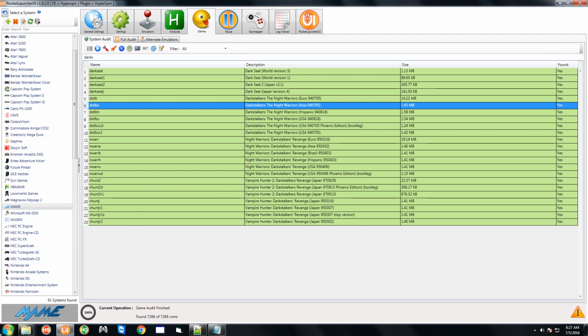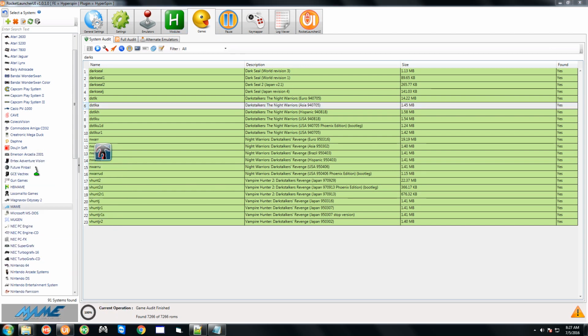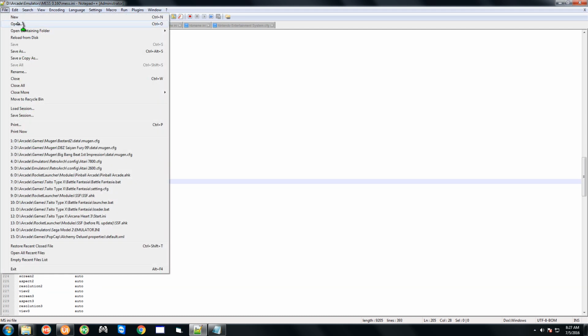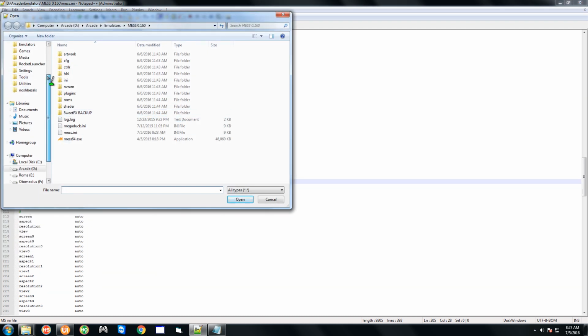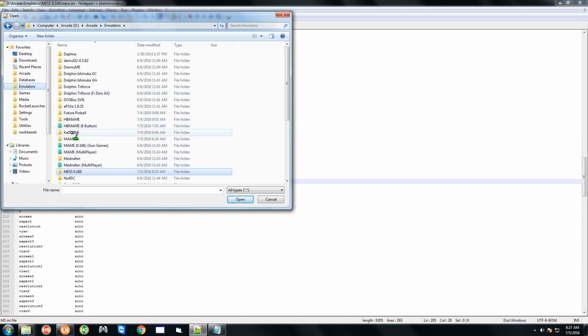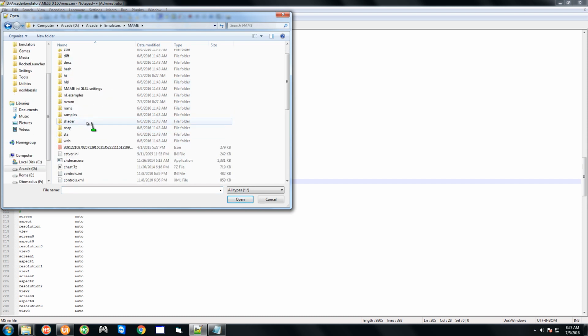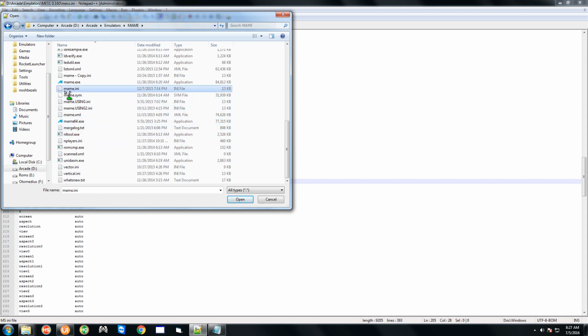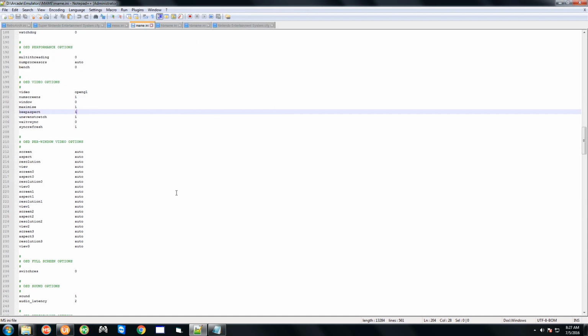We're going to go back to Notepad++. You're going to go to File, Open, and you're going to go to Emulators, look for MAME right here, and then go down to MAME.ini, open that up. And again, you're going to go down to the OSD video options. And again, you're going to change keep aspect from 1 to 0. And you're going to hit save.